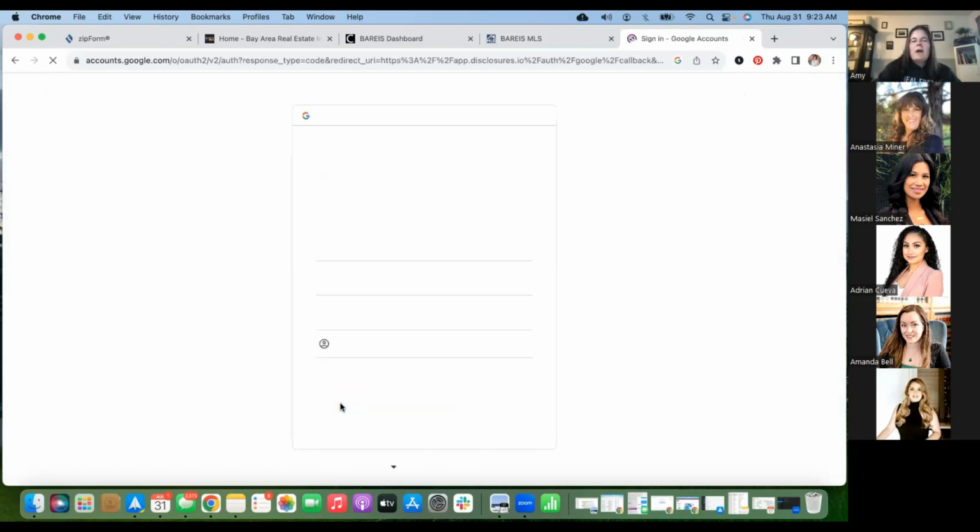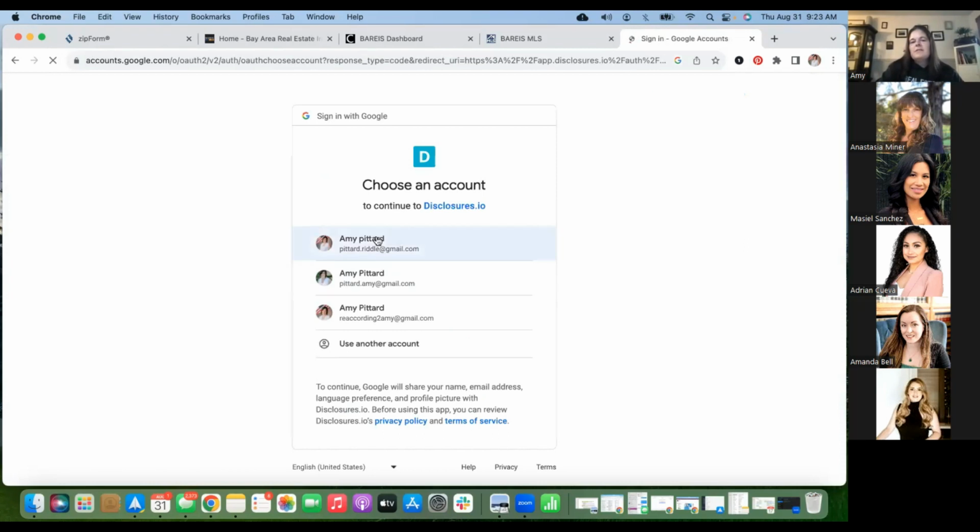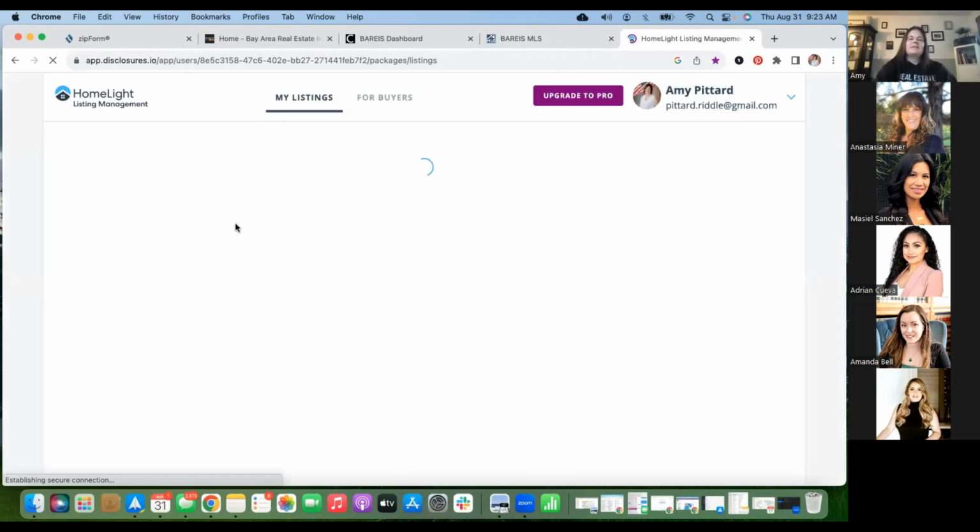So when you have a HomeLight listing management file, you can set it up to automatically give you access or give other agents access, or that you have to approve them. Don't approve them. It's just going to waste your time. Just set it to automatically give them access.